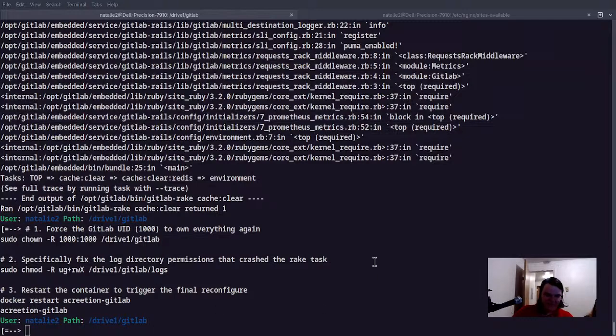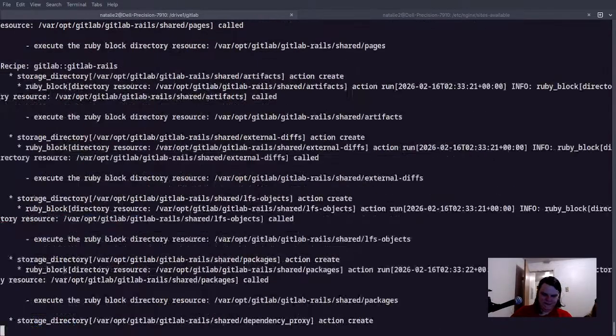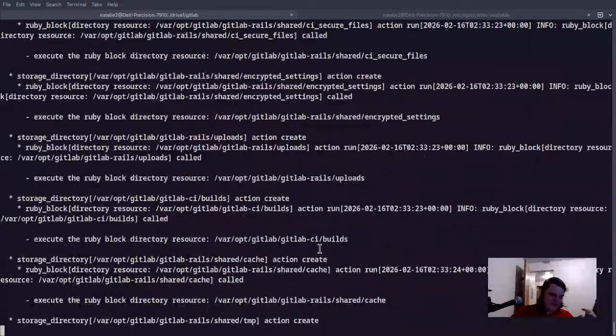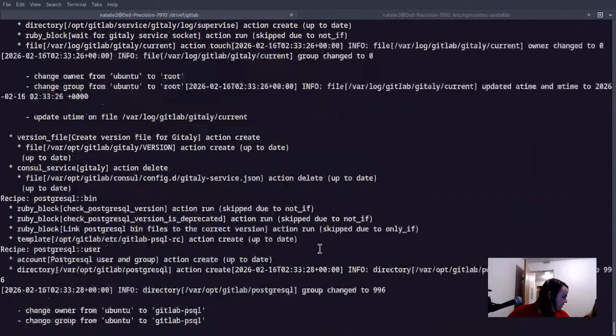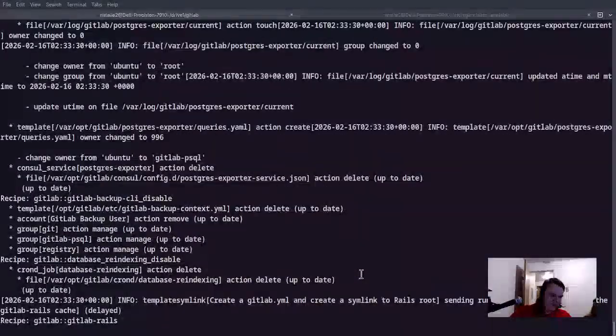Probably gonna have to grab the logs again here in just a second. Do we gotta wait? We have to. You have to restart it every single time you make a change. I know, that's what we're doing. We're waiting for the changes to happen.